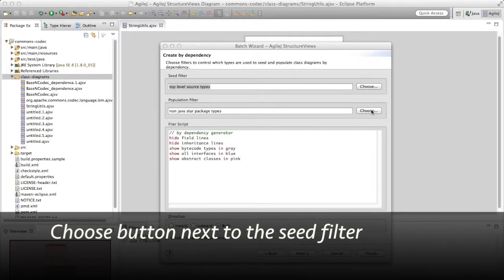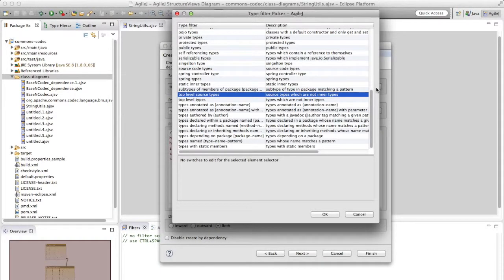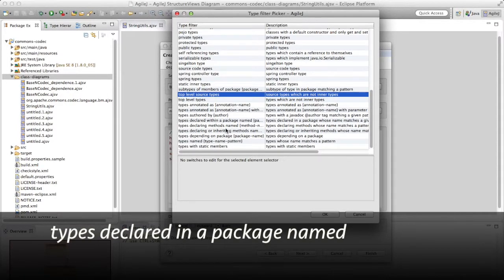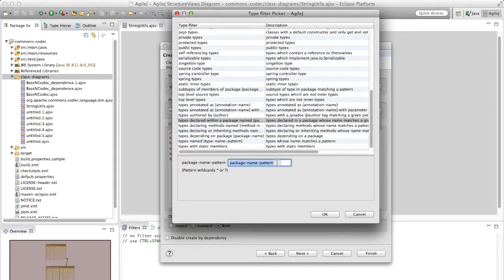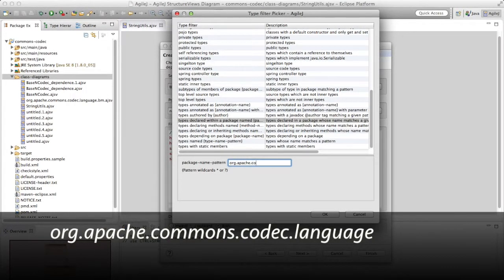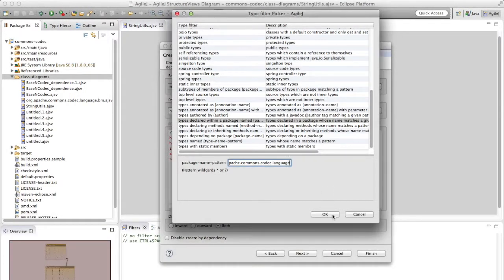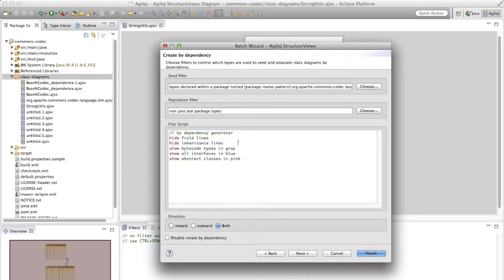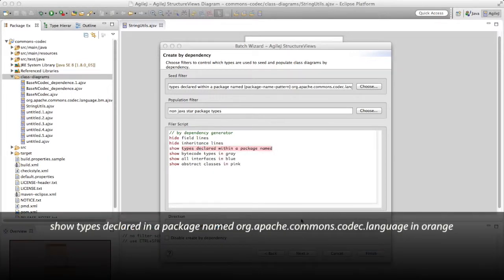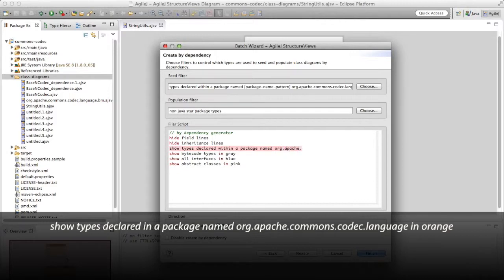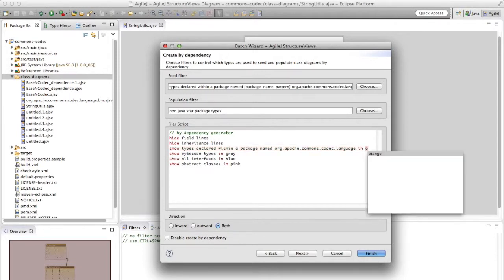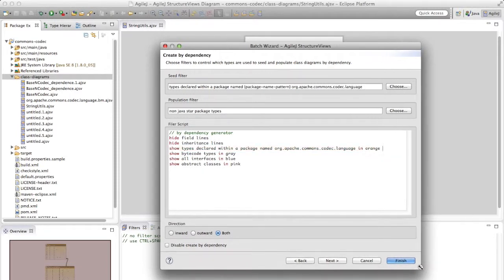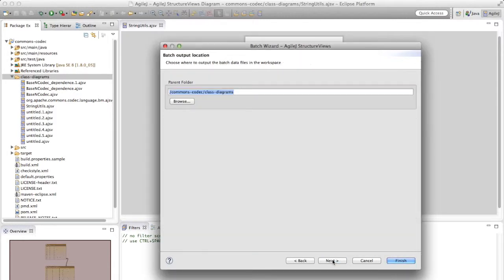Click the Choose button next to the seed filter. Select types declared in a package named. In the Package Name Pattern field, enter org.apache.commons.codec.language. Click OK. Let's also highlight the seed classes, and to do that, we need to change the filter script. Insert a new line: show types declared in a package named org.apache.commons.codec.language in orange. Remember, first match wins, so that new line has to go above the other lines, starting with the word show. Click Next. This page is just confirming the output location.